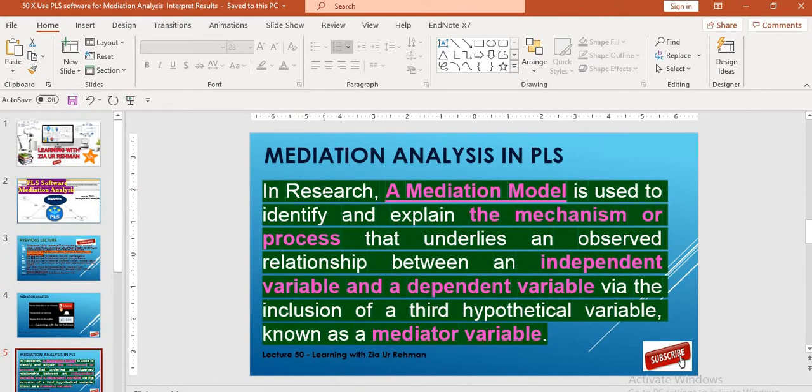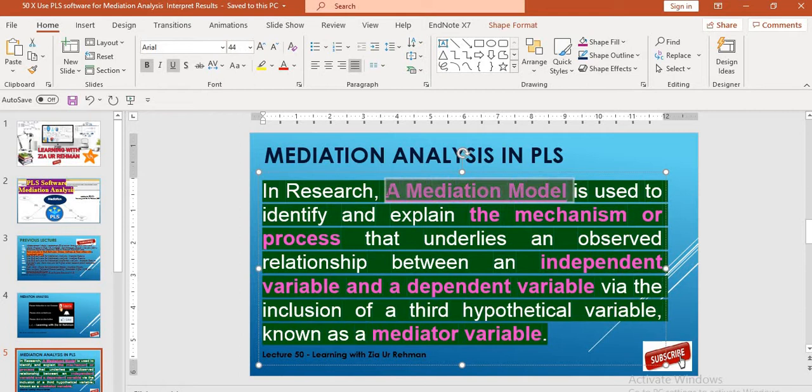In research, a mediation model is used to identify and explain the mechanism or process that underlies an observed relationship between an independent variable and a dependent variable via the inclusion of a third hypothetical variable known as a mediator variable. It means that there must be three variables: one is independent, the other is dependent, and the third variable, used as a mechanism or a process, is called the mediator variable.